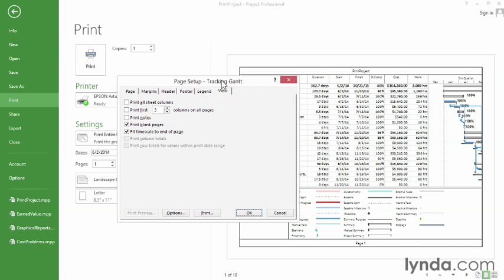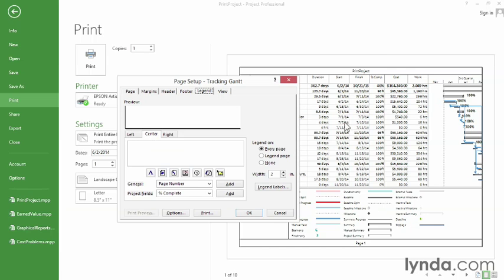For example, I'm going to click the Legend tab. You see in the preview that this legend takes up quite a bit of space, and initially it's set to print on every single page. So what's usually a better choice is to select Legend Page. That way you have one page with the legend, and the rest of the pages are devoted to your project.